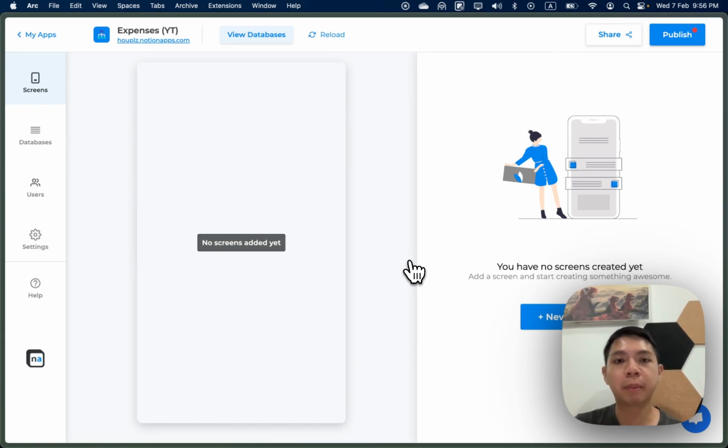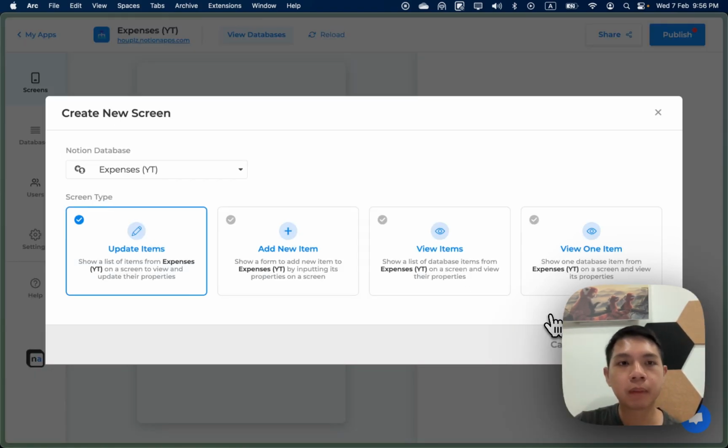The first thing we added, if you remember, is the plus button where we add new expenses. So click new screen, and we want to add new expenses, right? Which is this one, expenses YT.